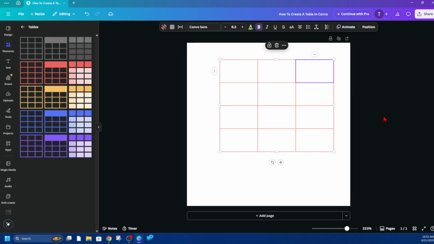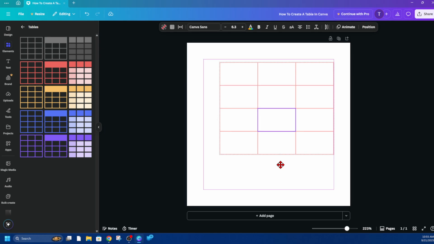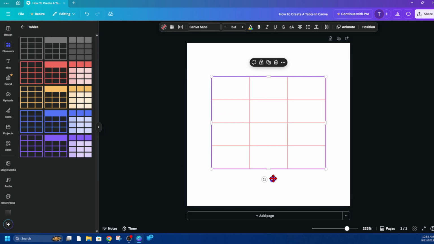And now also we can move this table, so click on the table, click on the move button, and then move this to wherever you'd like it to be.